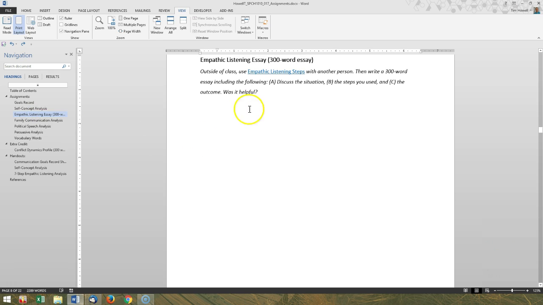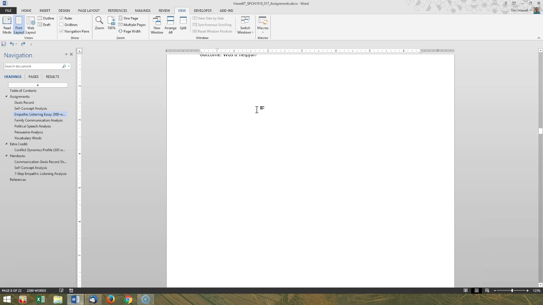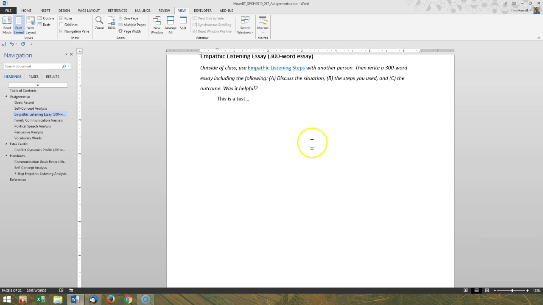Be careful where you start. If your cursor is out here, it will do weird things with the page. Just hit undo repeatedly, then click here. When you are done, or you think you are done, you can see how many words this is by looking at the bottom left corner.